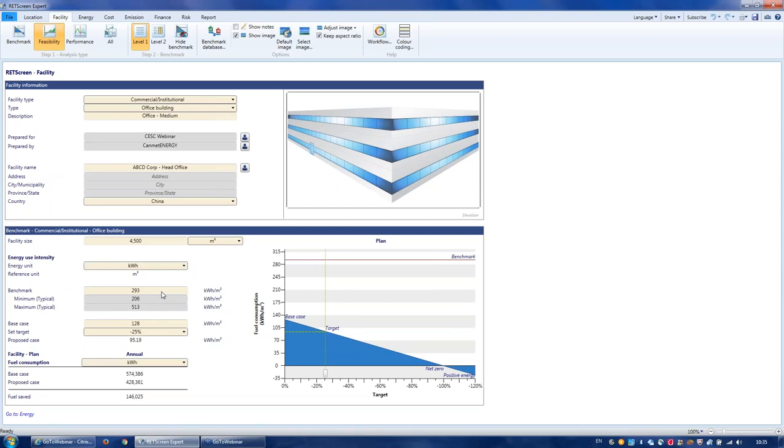So the software automatically has gone into the benchmark database and gathered, for a typical office building in the US, we're using the US as the baseline for the basic benchmarking, 293 kilowatt hours per square meter, plus a range of values for average or typical benchmarks. And then the base case is for your facility. Because we use the virtual energy analyzer, the software has actually gone in and modeled that building already and come up with a base case energy use intensity for that facility.